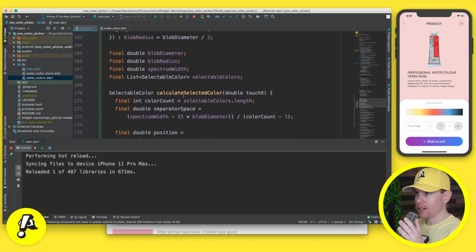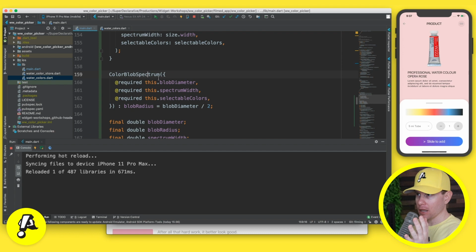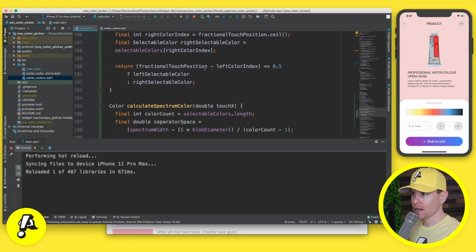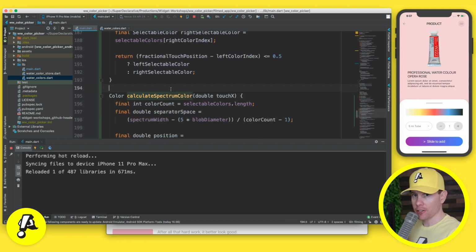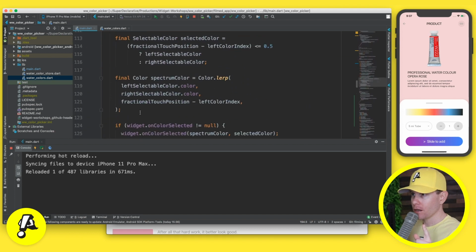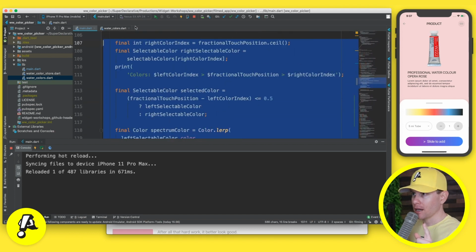So now we can instantiate one of these color blob spectrums. We give it the physical dimensions that we have, and now we can say, tell us which color is selected and tell us the current spectrum color. So let's go back up to our widget, and we're going to delete a lot of this stuff.